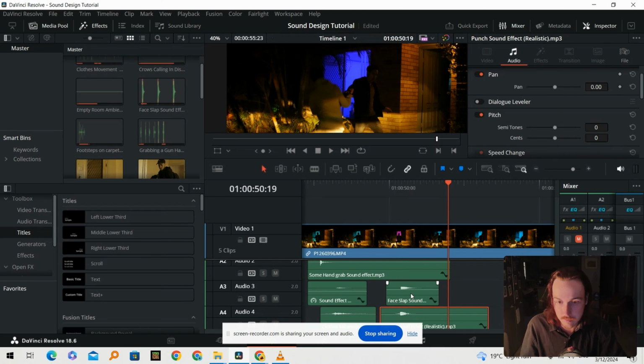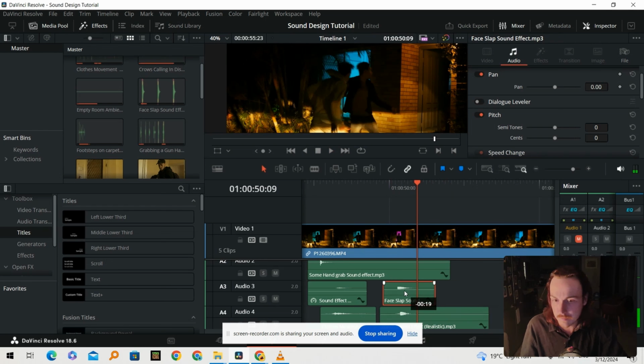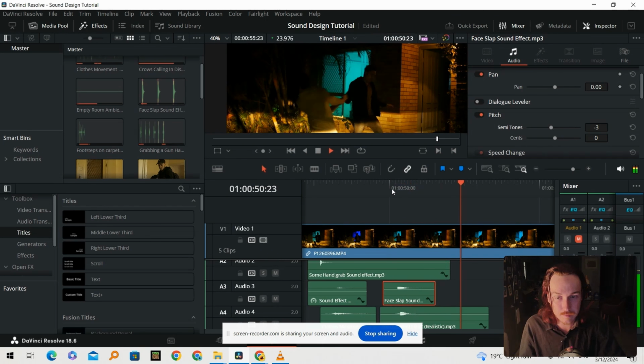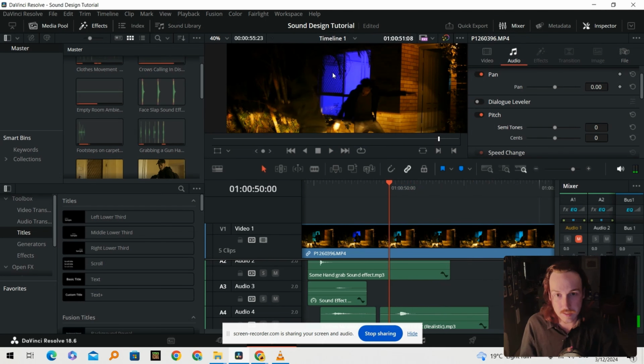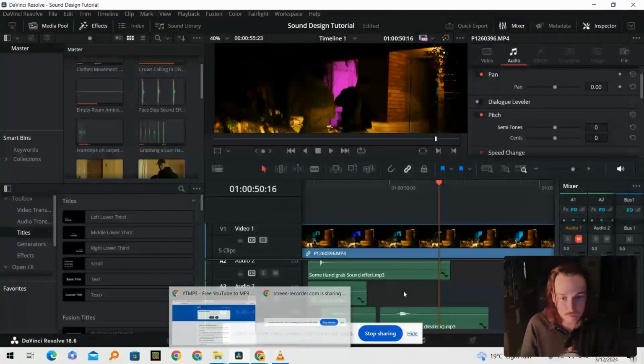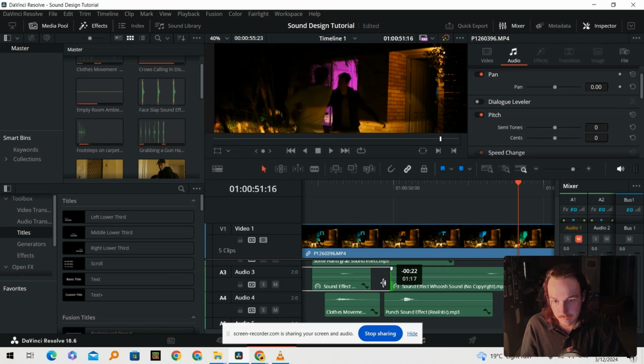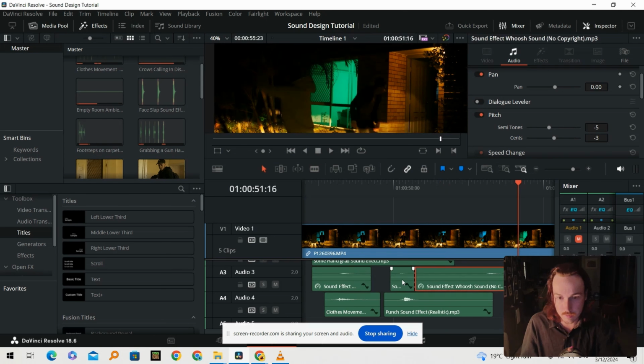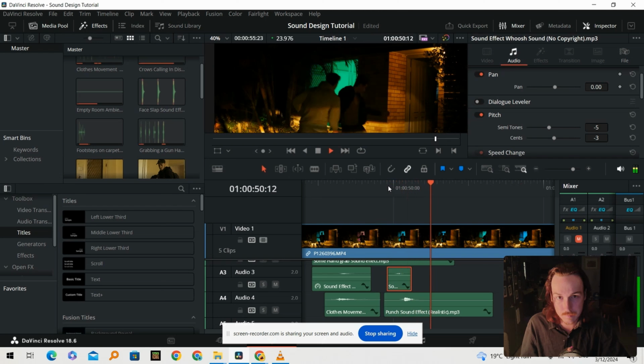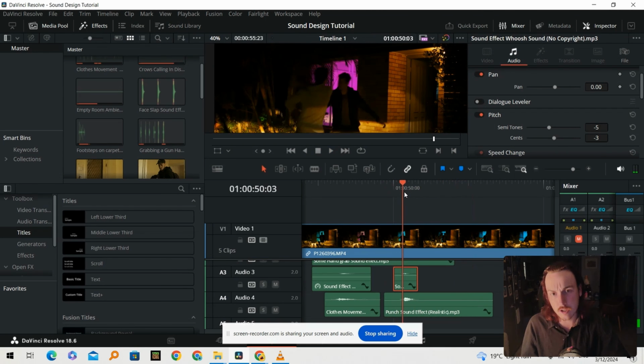Not great, to be honest. What happens if we just get rid of the slap? That's a lot closer to what I'm looking for. Maybe the slap could still work if I just pitch it down. Let's try that. No, the slap just doesn't work at all. Slap's the problem. Okay, that sort of works. And what I'm going to do is grab another whoosh and try this whoosh, because I know that there's a whoosh hiding just before the punch. That whoosh kind of helps.